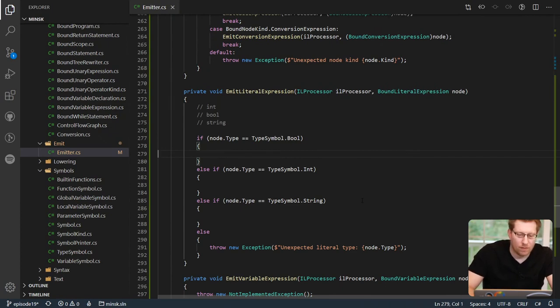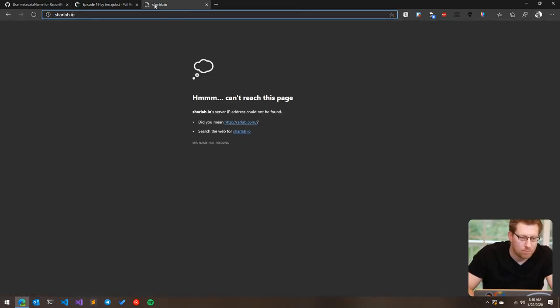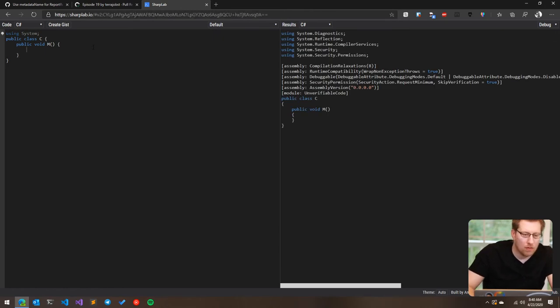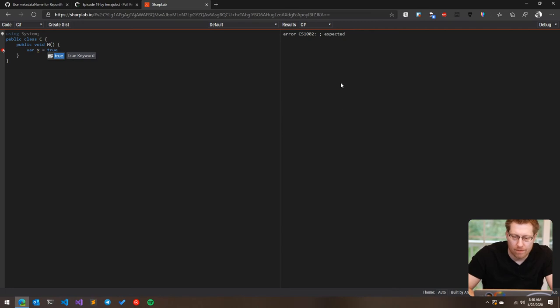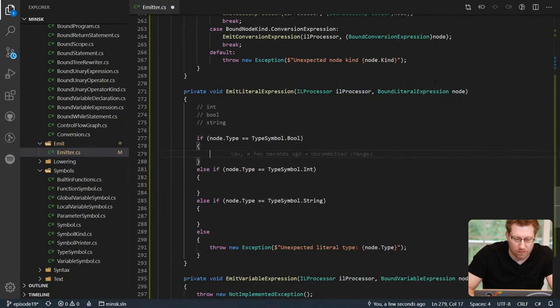So the way bools work in IL, let me actually show. If you look at sharplab.io, when we look at var x equals true, and we look at IL, as you can see here, the instruction is load constant integer 4, meaning 4-byte integer, value 1, right? So the way true is represented is as an int with the value 1. If we say false, then it's just 0. So basically, in IL, bools are not really a thing. They're effectively just integer values.